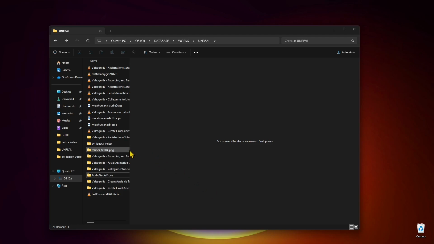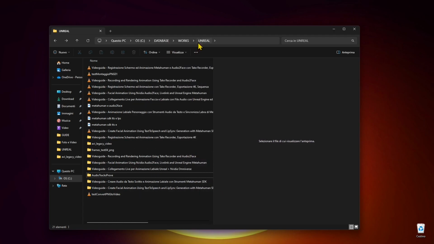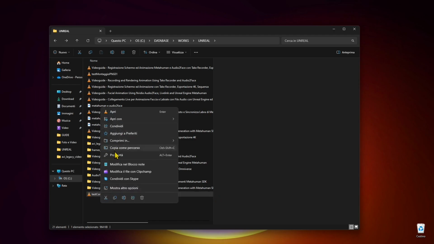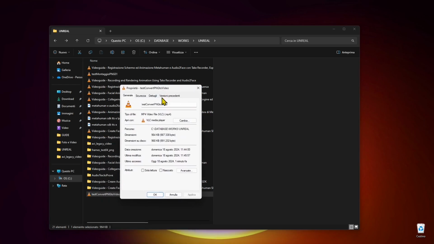Now when it's finished, we need to navigate into the folder where we exported it and look for that file. In my case it's down there, called text test convert PNG to video. If you double click, you should open it without any problem with any player. Otherwise, you can use VLC player, which is open source. You can download it for free, really easily. I'm using VLC player most of the time.